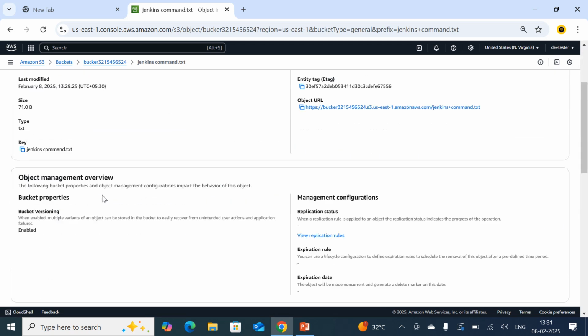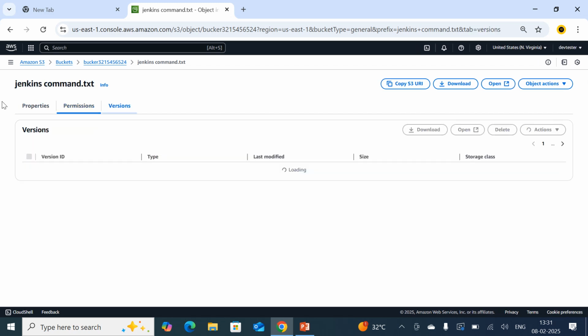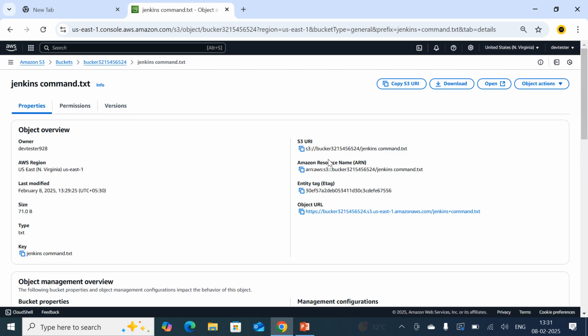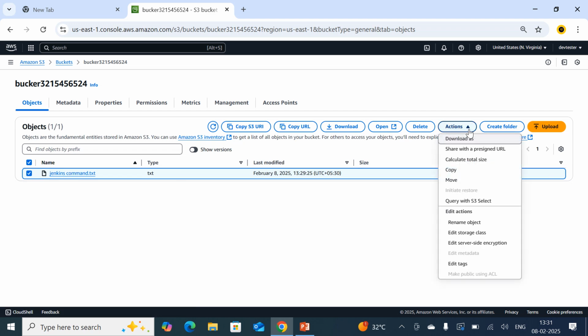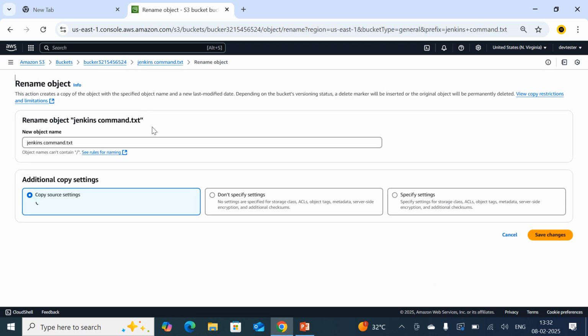Is it possible to change the name? Just checking. I need to check. Suppose, for example, I know, but as a fresher, you don't know. Here, action. Okay, rename object. You have the rename object option, no? Yes. Jenkins. I'm going to change it to Jenkins my commands. Save changes.